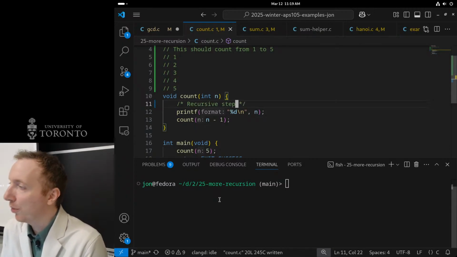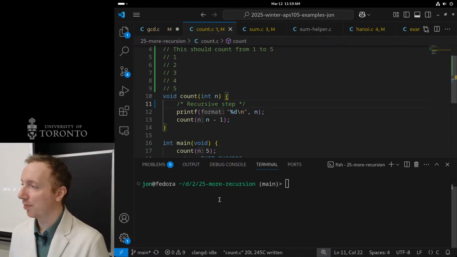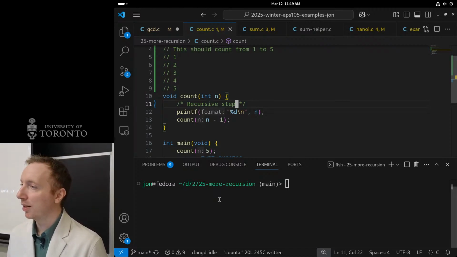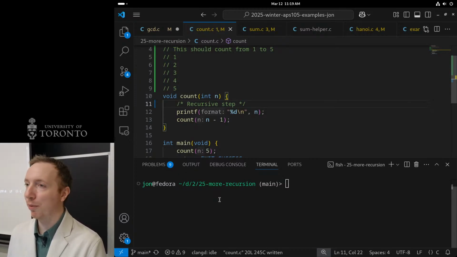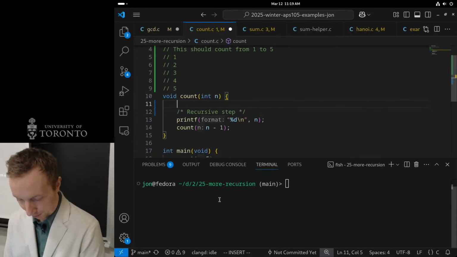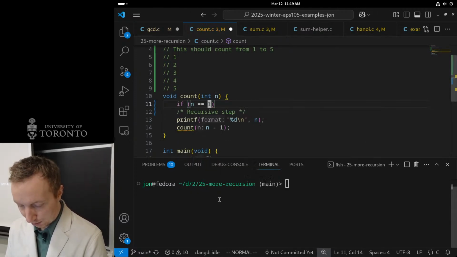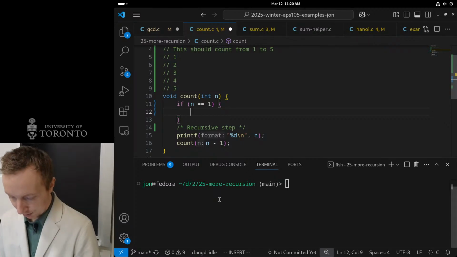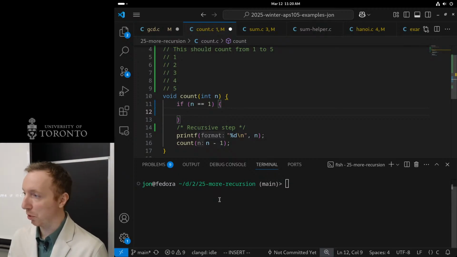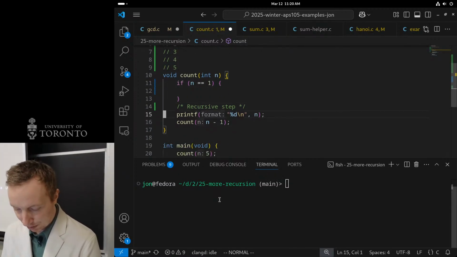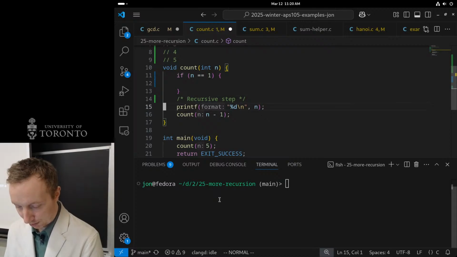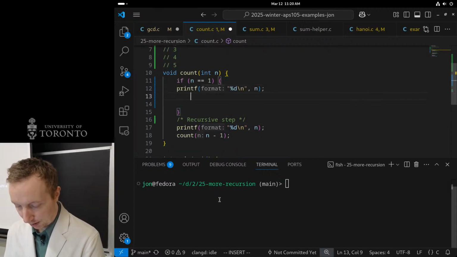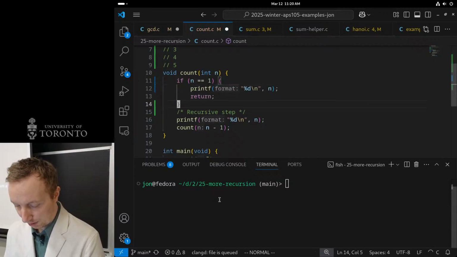Okay, what else do we need? The base case. So what's our base case? N is equal to 1. Okay, so if n is equal to 1, then what should we do? Print 1 and just return? Yeah, so we could just print 1. So let's just print this. And then just return. So that should just go ahead and end my function.